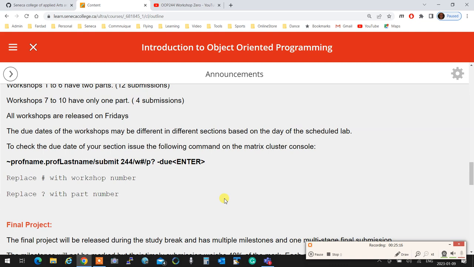Sometimes when I post a workshop on the web, it's not open for submission, and you want to test it. You simply write the submit program, and at the end, you write dash feedback. Like that, it runs through and does everything, but it doesn't send it to me. Okay, that's dash feedback.